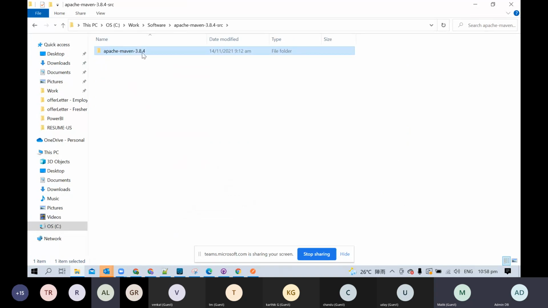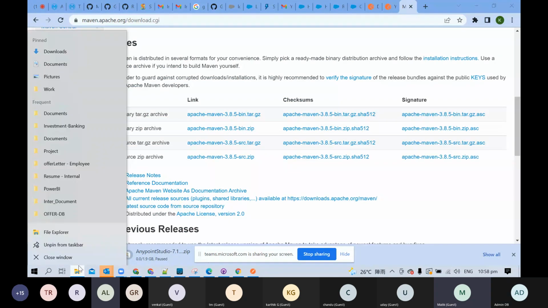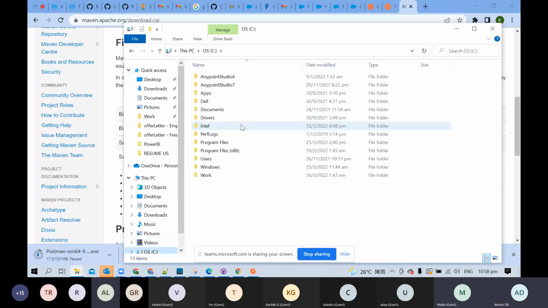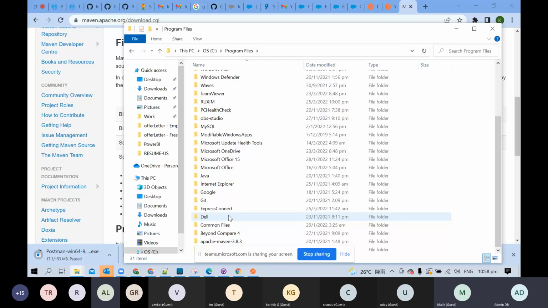Then copy this particular folder and go to the C drive. Go to Program Files and paste it here like this. Just paste it inside this C drive. So here I have everything.